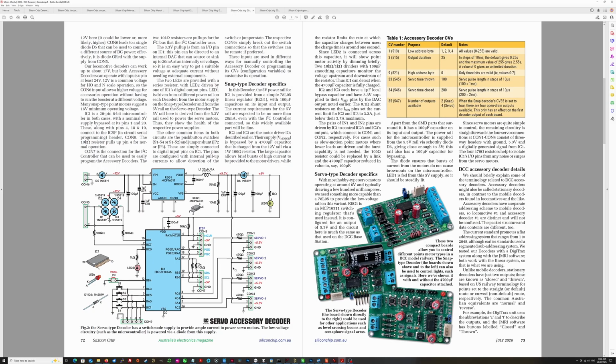And this will drive that. And you could even use it to do things like drive level crossing lights, stuff like that. So it's just a generic servo driver that can drive up to 4 servos controlled by DCC.